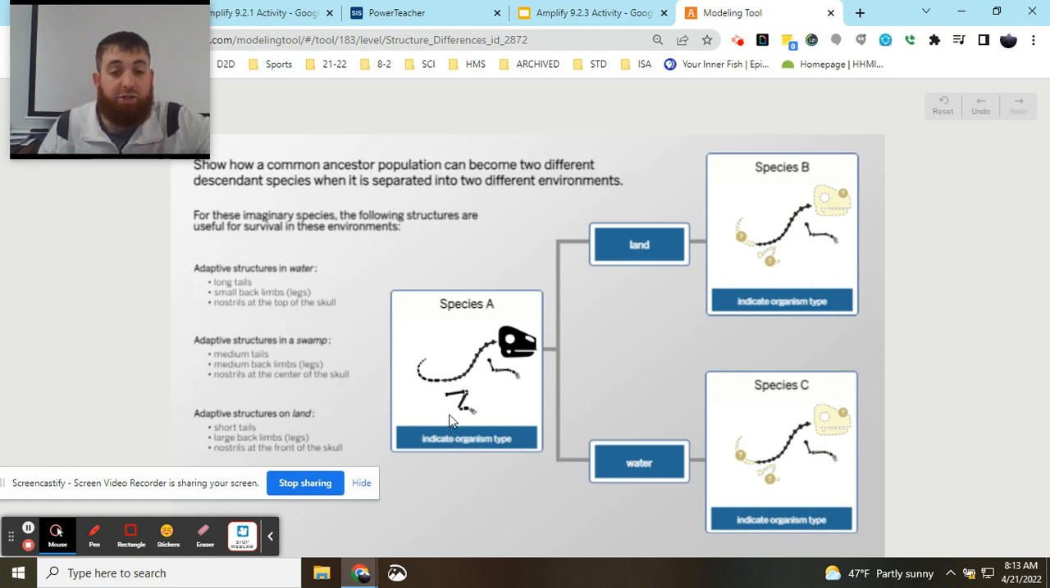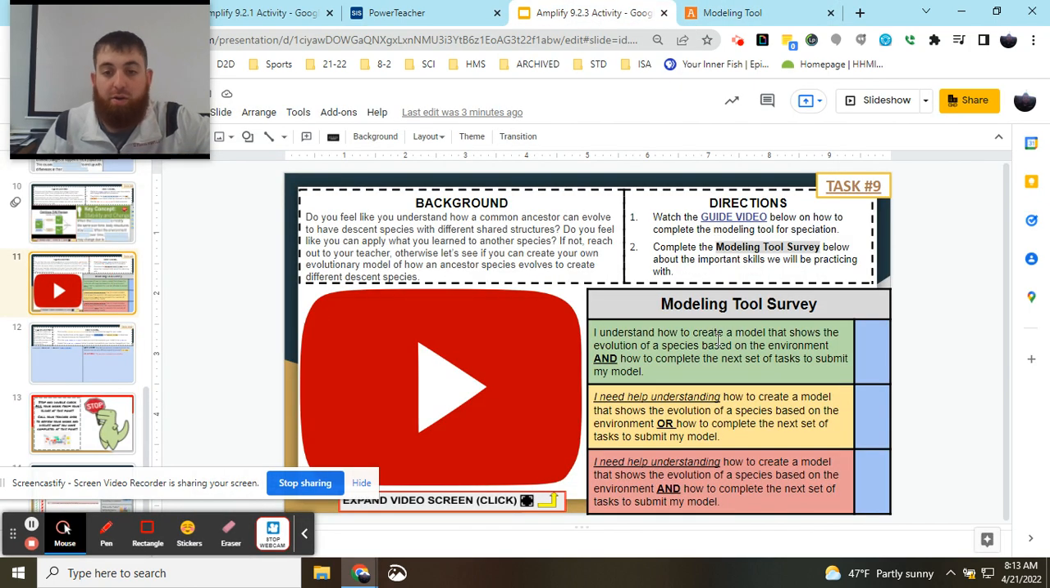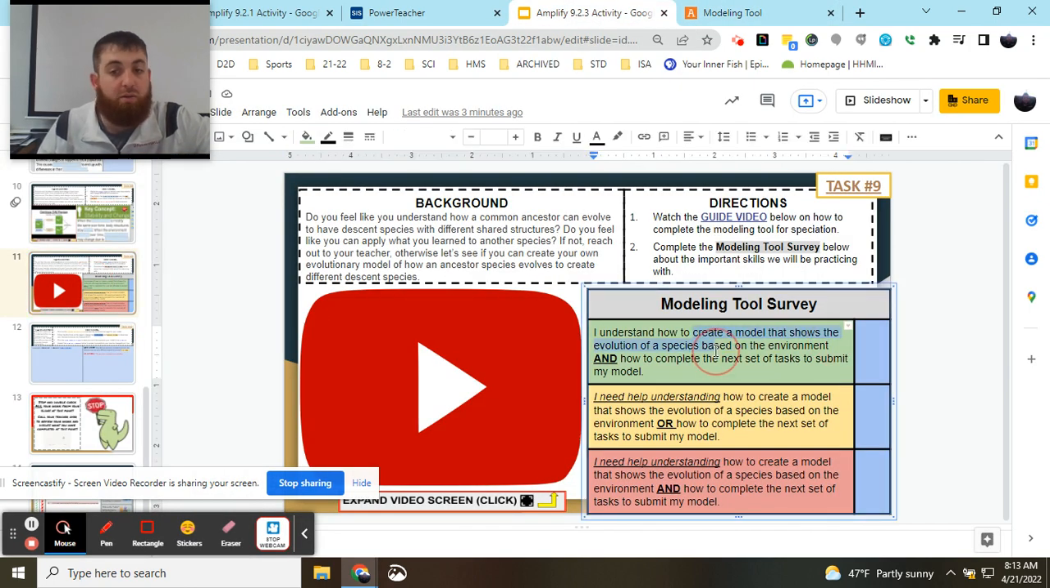By the time I'm done, I should have an evolutionary tree that shows speciation and the evolution of a common ancestor into descent species. So ask yourself, do you understand how to create your evolutionary tree model? Do you understand how to complete the next set of tasks? If yes, put your X in green and go ahead and tackle your model. If not, reach out and let's go over it together. Good luck.